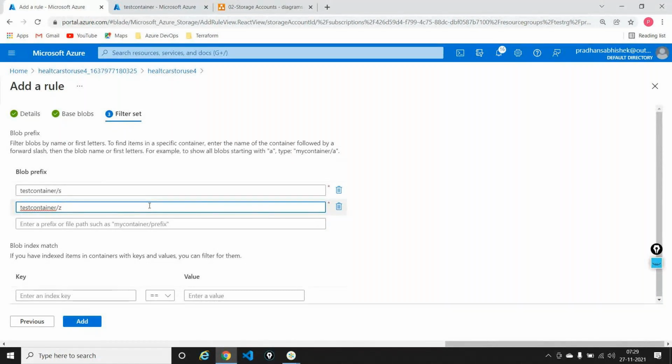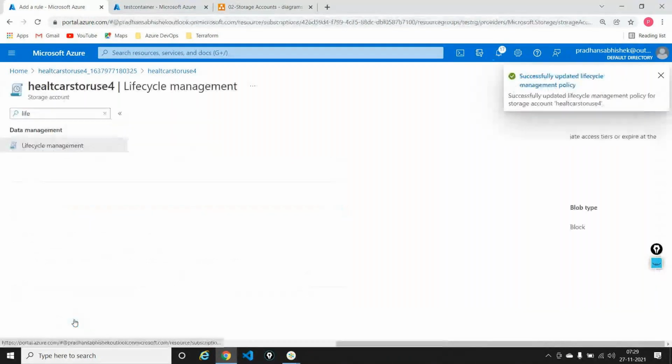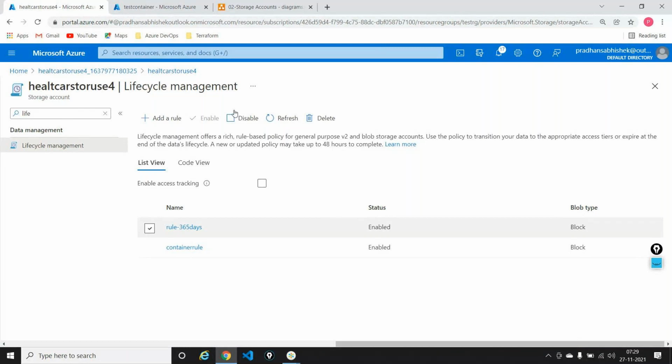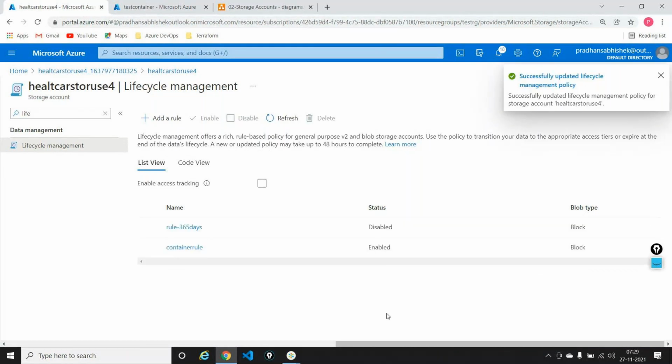Okay, now you can think about a combination. Let's say you have different containers, and each container wants a different life cycle. Let's say test container wants a 30-day period, and test container 1 wants a 60-day period. You can add multiple rules here to manage your entire life cycle. At any point in time, if you don't want a rule to get executed, you can come here, select the rule and disable it. So you also have an option to enable or disable an existing rule.